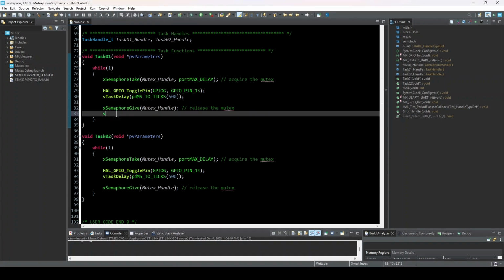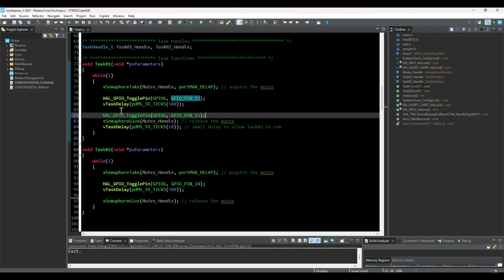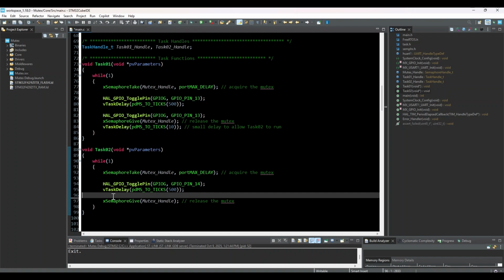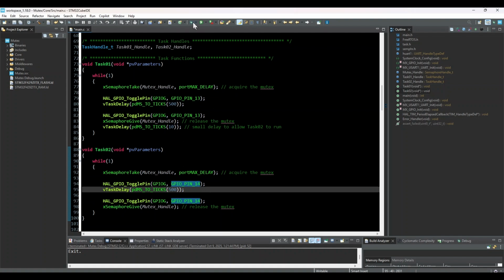One simple way to fix this is to add a small delay after releasing the mutex, which gives task 2 a chance to take the mutex and execute. Here, I'm adding a small 10 millisecond delay to give task 2 a chance to take the mutex and run. Also, just before releasing the mutex, I'll add a GPIO toggle in both task 1 and task 2. This way, we can clearly see the task activity on the logic analyzer. Now, let's run the code.